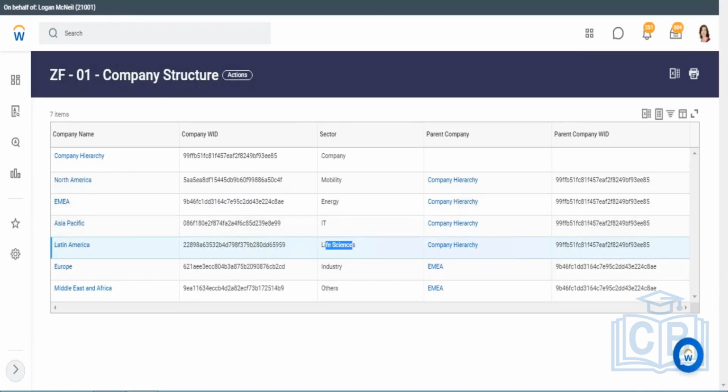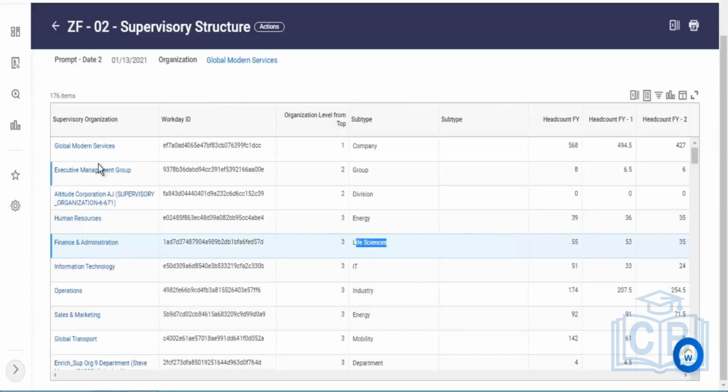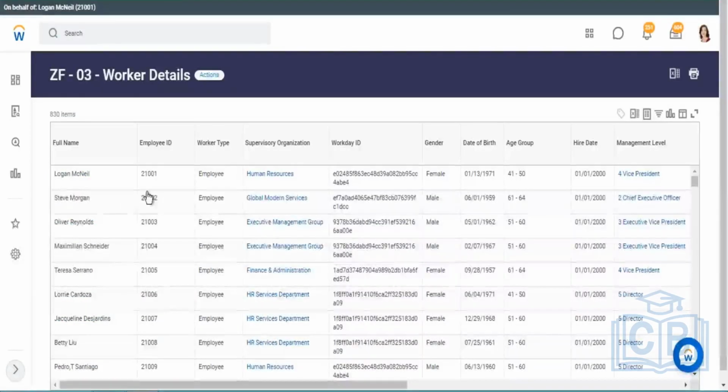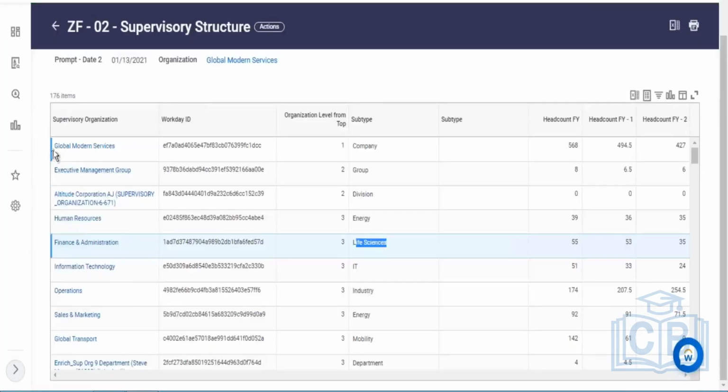Right. And finally, each of these organizations have workers. So my third data is the list of workers. If you see, let's look at Steve Morgan. Steve Morgan is a worker who belongs to Global Modern Services. So this is the joining criteria between my employee and a given supervisory org. So every data I'm trying to get has a link to the other data. If I don't have that link, I'll not be able to join data from different sources, right?